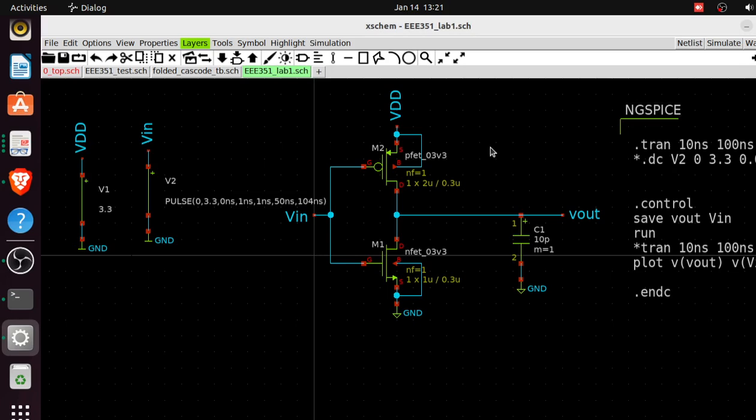Then I think we're ready for simulation. So when you're ready for simulation, you click the netlist button here. If there's any error with the netlist, it will flag that there is an error somewhere. So let's do that to know if there's an error too. Okay, nothing is coming up.